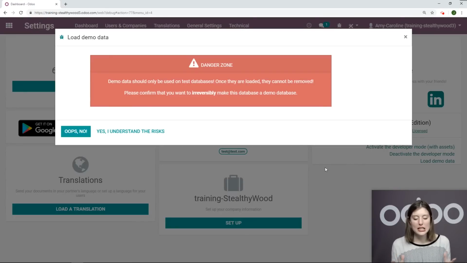Okay, so once I click on that, I get a warning that says, demo data should only be used in test databases. Once they're loaded, they cannot be removed. This is really important because although you could potentially delete some contacts, there's other more sensitive information such as sales orders or invoices or other things that you will not be able to remove, and it may get mixed up with other information. So be really careful and be sure that you do want to load the demo data.